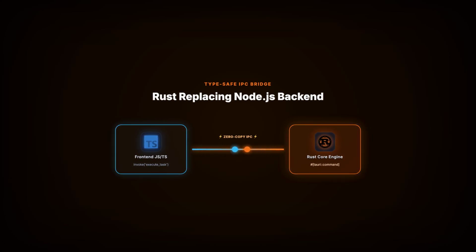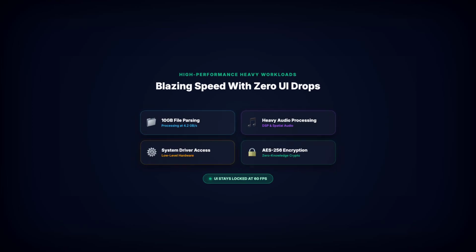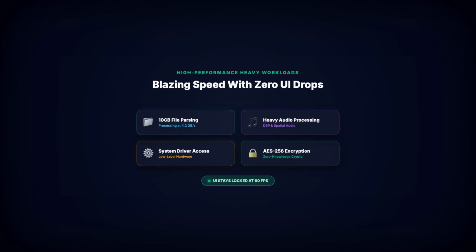On the back end, Tauri completely replaces Node.js with Rust, one of the fastest, safest, and most memory-efficient programming languages in existence today. Through Tauri's type-safe interprocess communication, or IPC, your front-end JavaScript can trigger high-performance Rust functions directly. Need to parse a 10 GB file, process heavy audio streams, interact with system drivers, or encrypt sensitive user data? You write that heavy logic in Rust, and your UI gets the results blazingly fast without ever freezing or dropping frames.